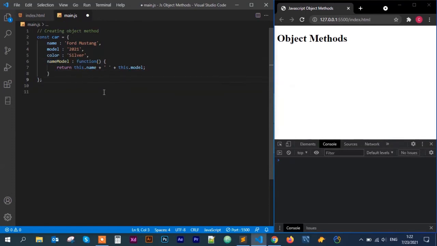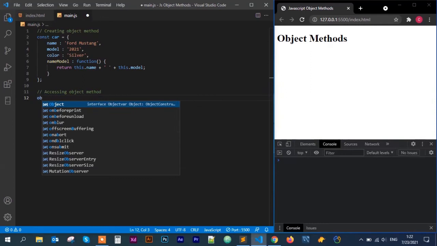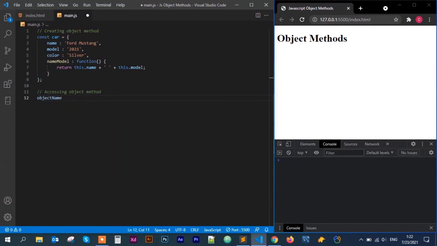So that is just creating an object method. The next thing we are going to look at is accessing object methods, so that we'll be able to see how we can do different things with them. How do we access the object method? We can access the object method through a syntax: we use the object name, then our dot notation, and then our method name.